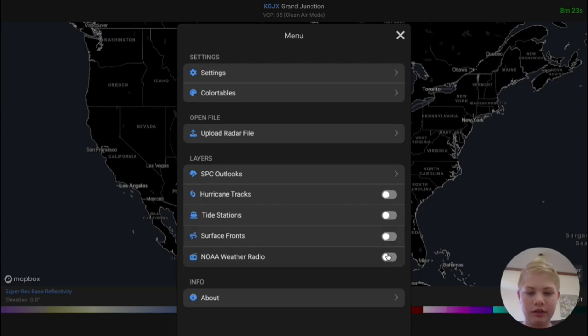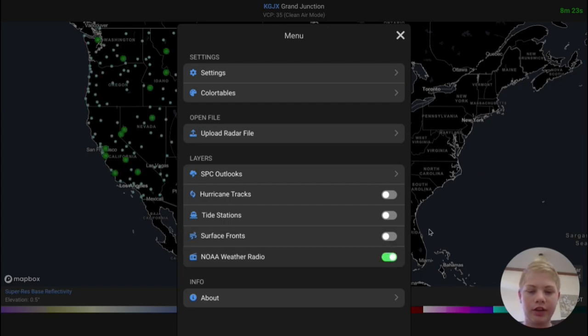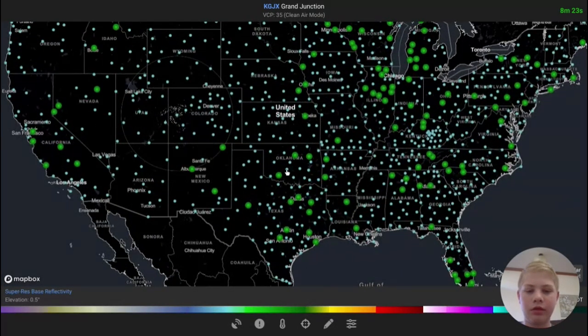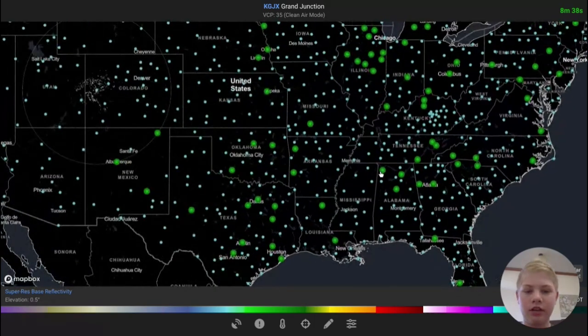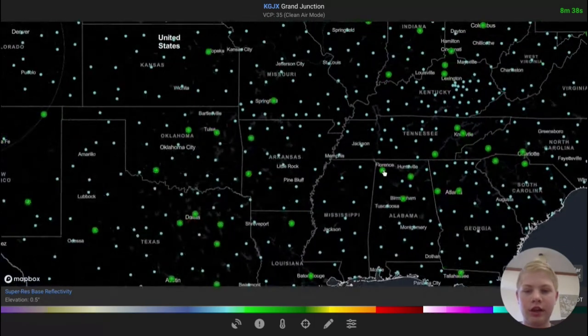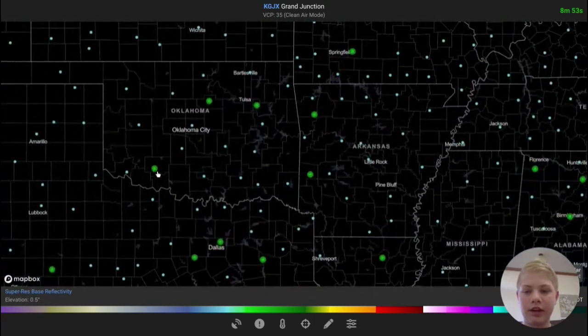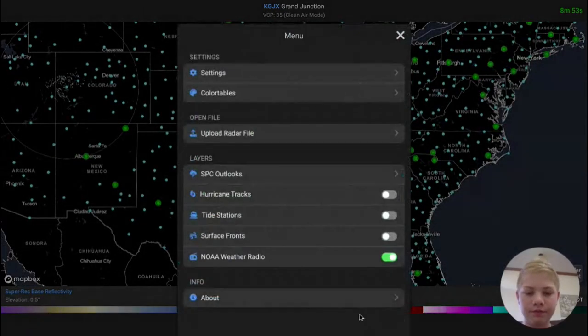And the NOAA weather radio, tons of them. These don't play. You can just go onto a radio and use it, but green means they're open and you can listen to them. So if you are trying to get a listen on what your location is, just go to the closest one and you can hear it.